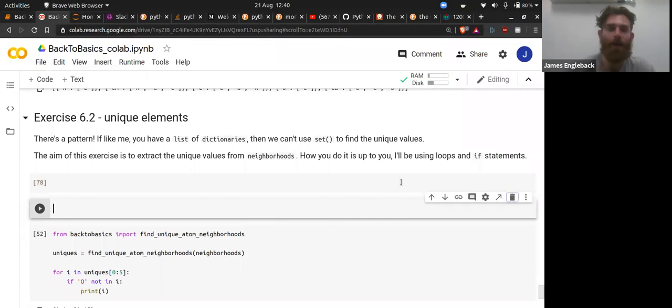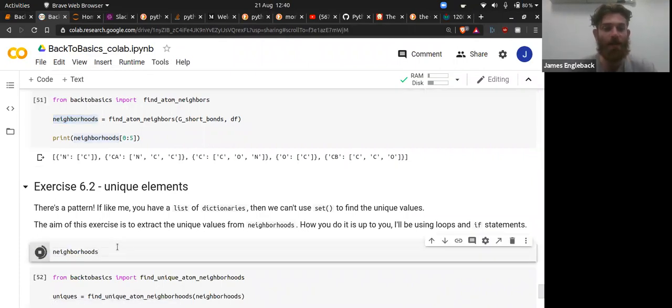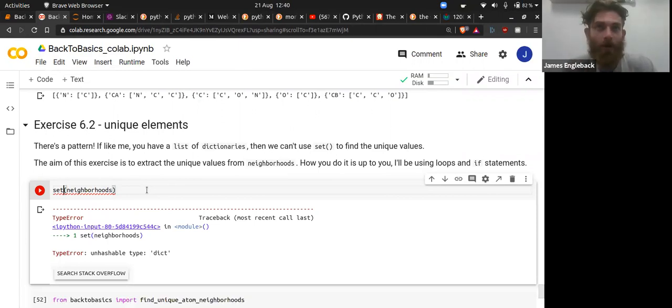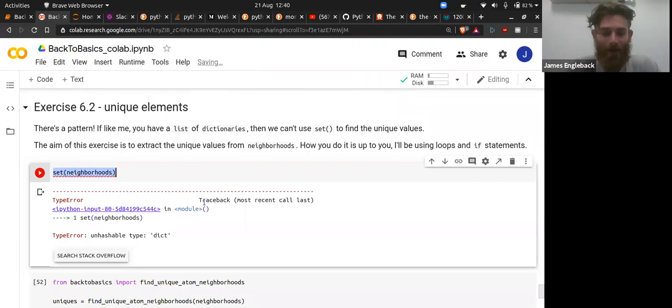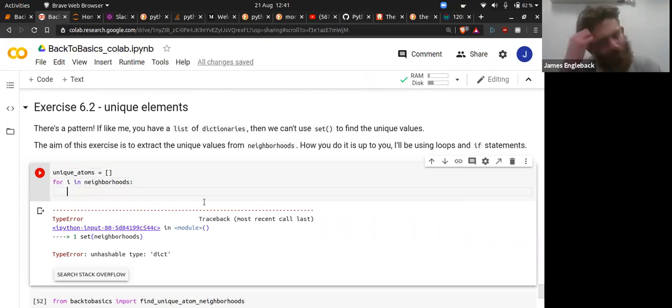Exercise 6.2, fantastic. Okay, so we're working with this object called neighborhoods. That's a list of dictionaries, and we want to find the unique elements in it. Having found out that doing the easy way, set, doesn't quite work because of dictionaries, I'm going to do a loop. I'm going to make an empty list called unique atoms. At some point I'm going to get better at naming my variables, but for now I'm just going to do this. And now I'm going to start looping through this neighborhoods object, for i in neighborhoods.